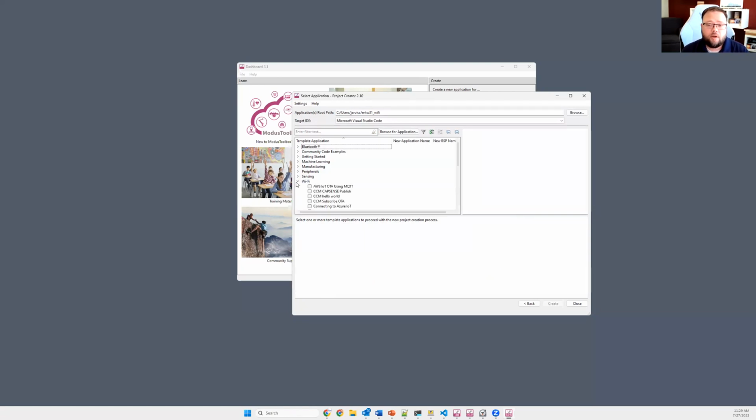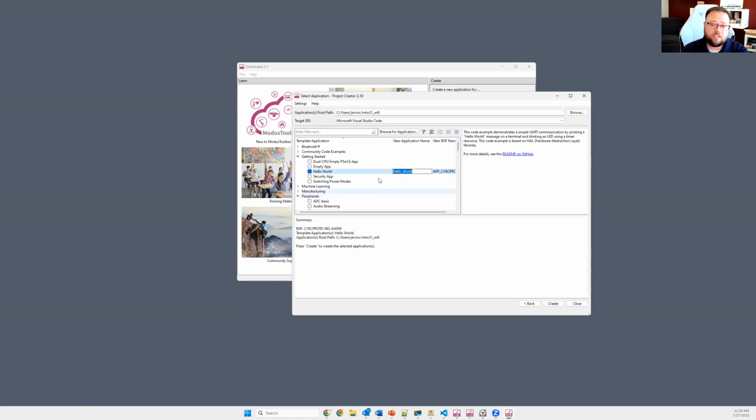We hit next, and that'll then show the list of code examples, or sample applications, that we have. They range from Wi-Fi, sensing, and peripherals, which are basic use cases of the different peripherals on the device, to machine learning. So lots of different options to get started, even just our basic hello world. And we can select that and have it create an application specifically for Microsoft VS Code.